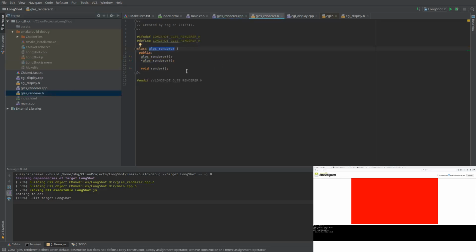So what we need to do here is we need to have a couple of private components. We're going to include the GLES headers here. We need a GLuint for our fragment shader, for our vertex shader, and finally we need one for the shader program, essentially, when we link things together.